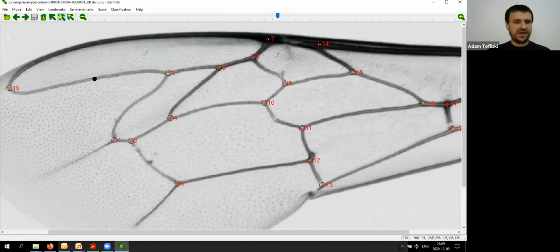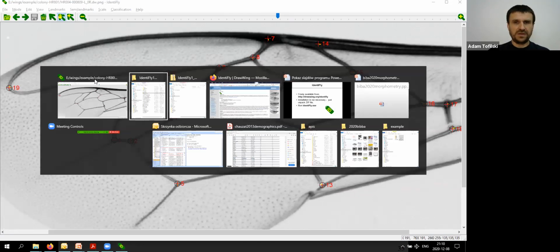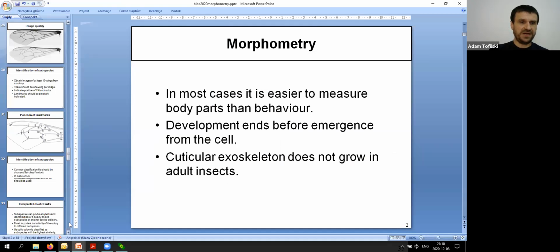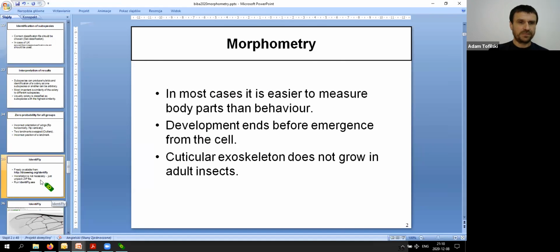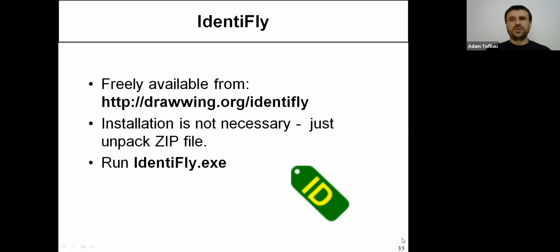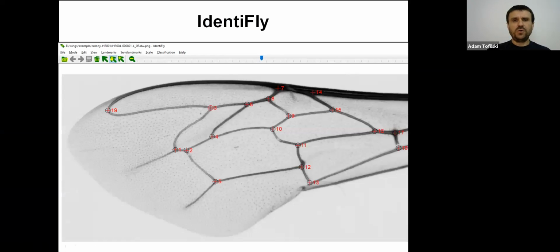And now I will try to get back to the presentation. I need to find the slides. Okay, so we have finished here. I showed you in a practical way how to use the Identify.